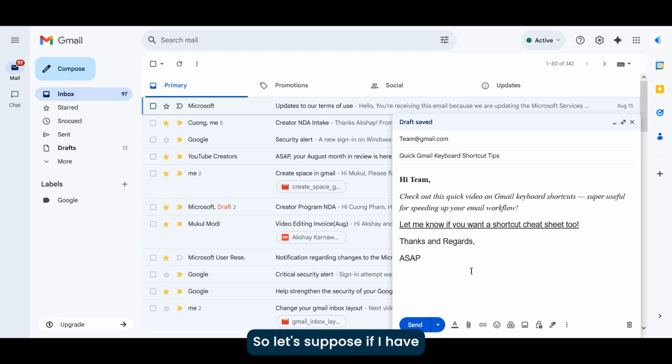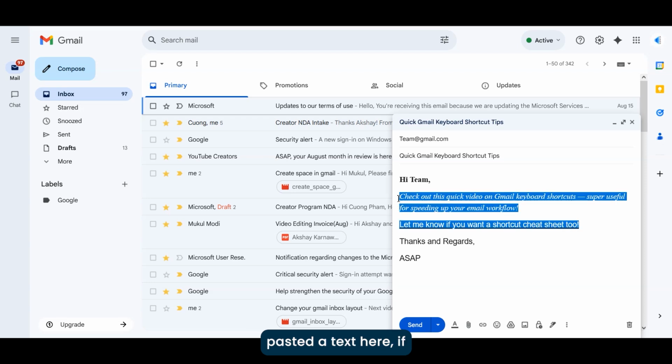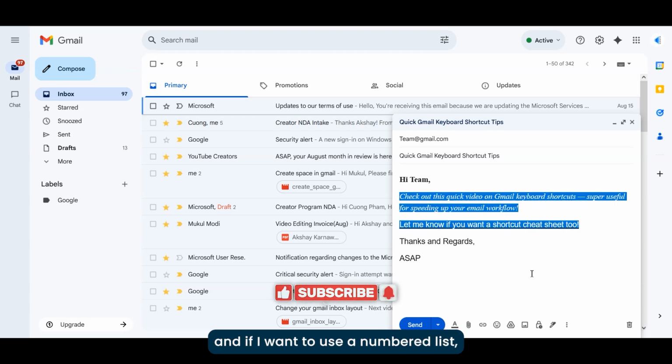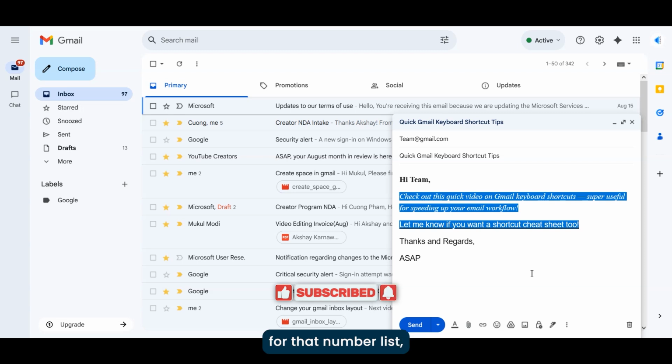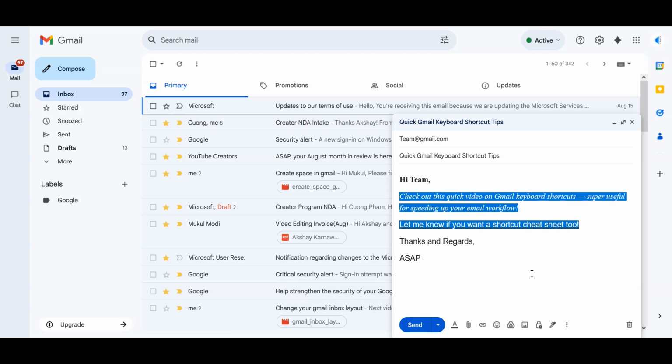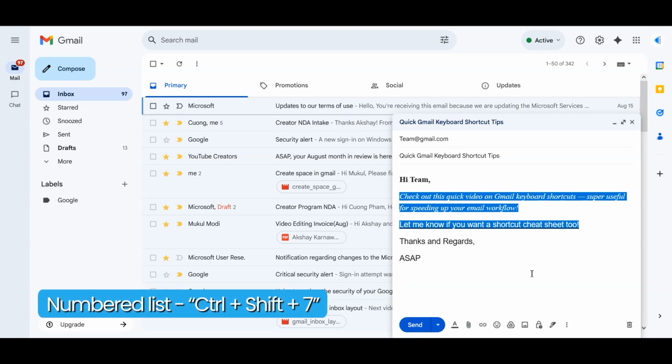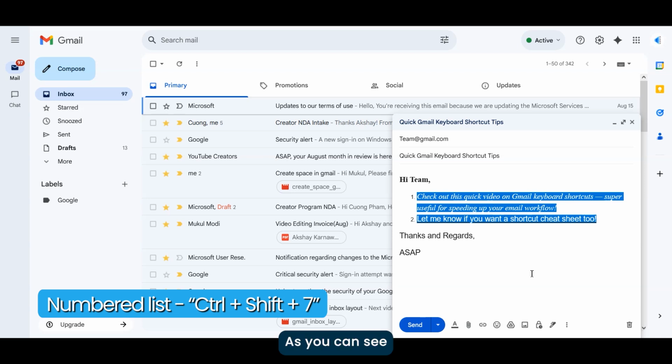Let's suppose I have pasted a text here, and I want to use a numbered list. For the numbered list we have to use Ctrl plus Shift plus 7. So Ctrl Shift and 7. As you can see, I got the numbered list, which was 1 and 2.